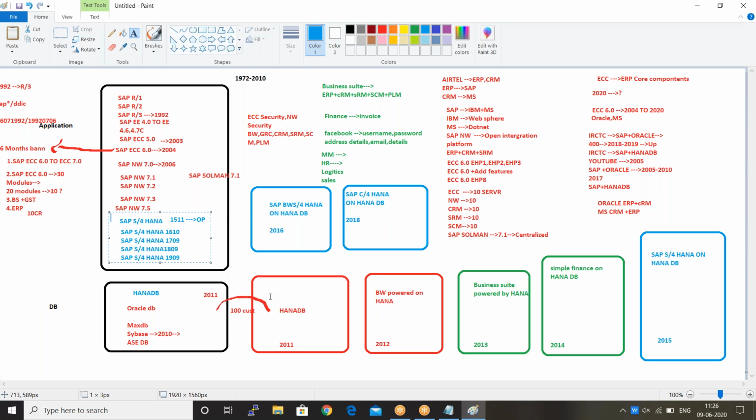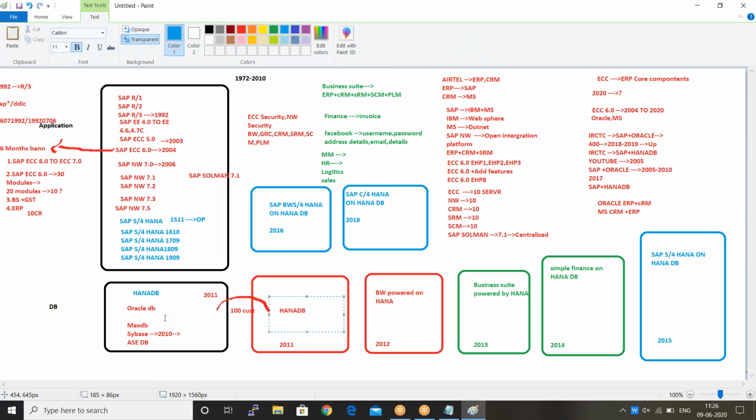Next is why I want to learn HANA DB: after 2020 onwards, the maximum number of people are moving into HANA DB. Then automatically, who works on HANA DB? Majorly three types of people: administrator, modeler, and developer. Those working in SAP BW work on the modeler concept. Those working in SAP Basis and SAP ABAP work on HANA development.